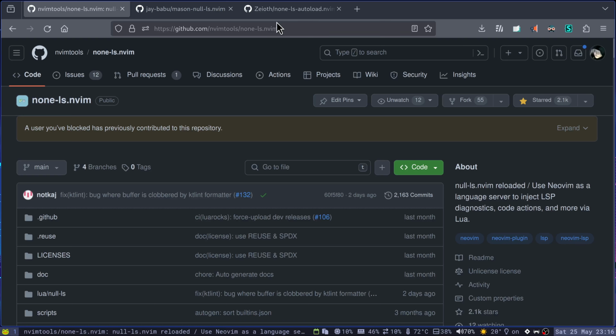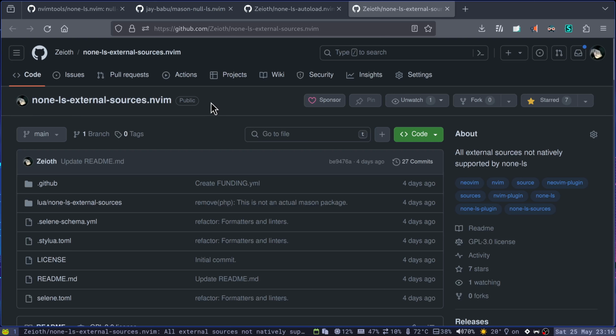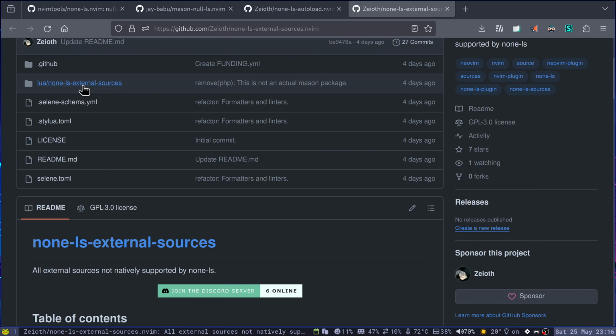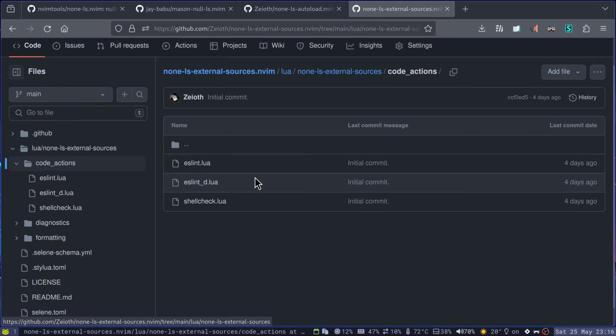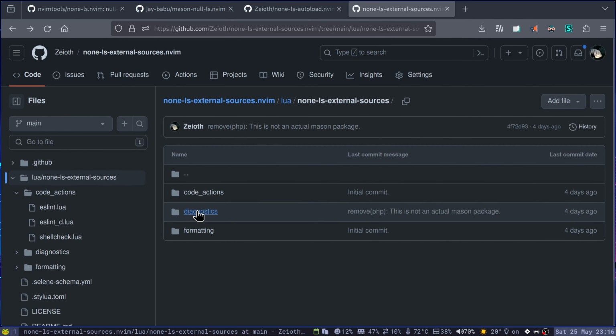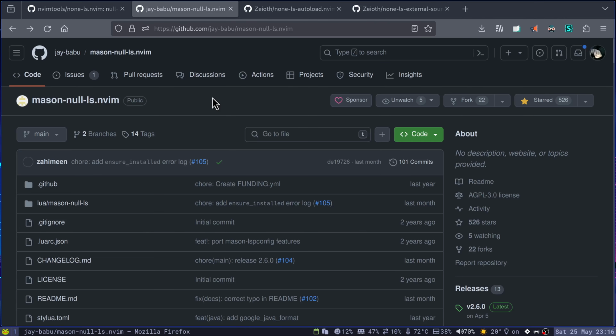Well, you need a new concept that is external sources, and you can find them all here because they were all over the place. So I gathered them in this repository. Okay, you can come here and find them. The ones that are not supported anymore, you can install them with this. So the thing is, mason-null-ls doesn't know how to use external sources.